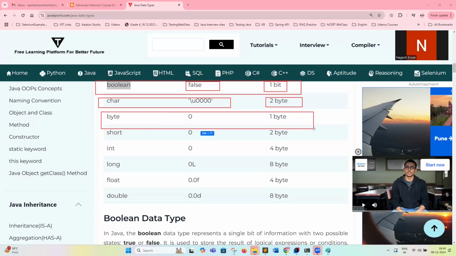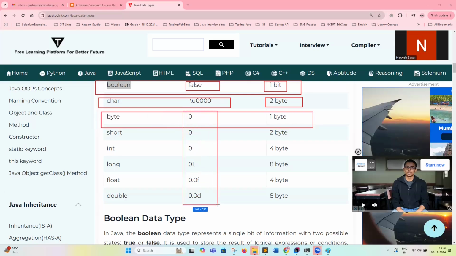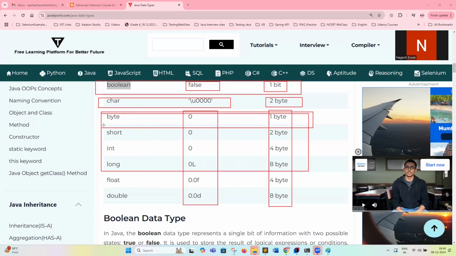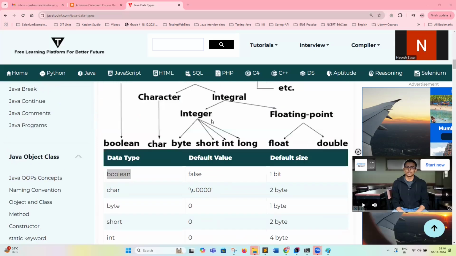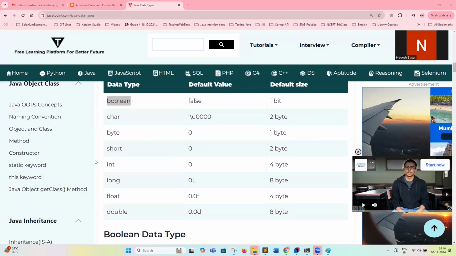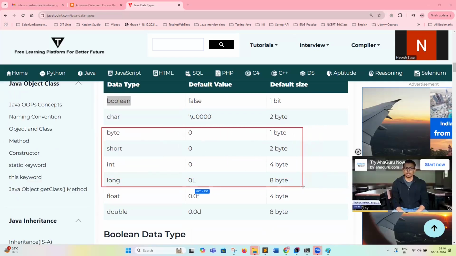Byte is 0 by default. These are the default values, and these are the sizes. Based on the size, we can choose which type we want. As we saw in the diagram, these are all numeric types: byte, short, int, long. All of them are at the same integer level, but the size is different. So you can decide based on the size of data you want to store, and choose the type that satisfies your requirement.